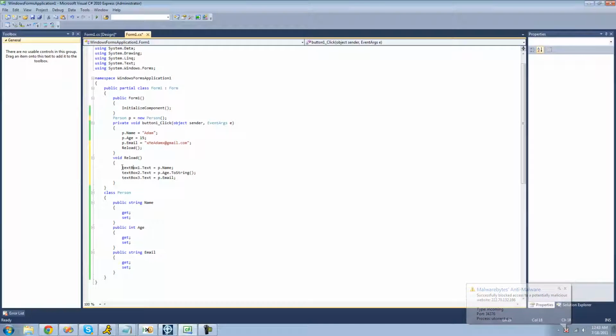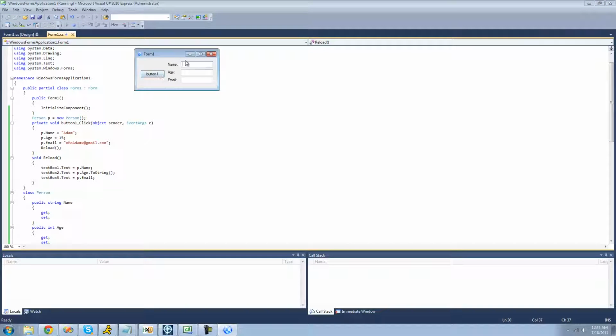You're also going to need a class called Person, and inside this class we have three properties: one for name, one for age, and one for email. When the user clicks the button, it creates a new person with the name Adam, the age 15, and that email. Then it calls the reload method, which just sets all those properties to the text boxes' text. Let's test this out. Click this button and it loads all these properties into these text boxes. Yep, the name is Adam, age is 15, and that's the email.